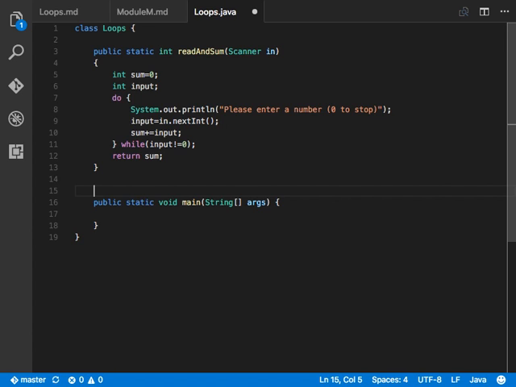It's gonna read numbers, right? And it's gonna keep adding the numbers it reads until it reads a 0. When you tell it 0, it will stop reading, and then it will return the sum of those numbers. Does that make sense? So, I have a variable to store the sum. I have a variable to store the input. And so I have a do while loop.